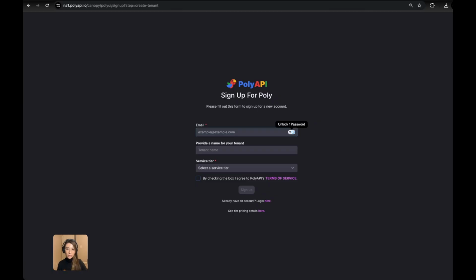Now we'll need to fill out this form to sign up for a new account and create our tenant. We're going to begin by putting our email, providing a name for our tenant, and selecting a service tier. To try Poly without any commitments, select Free Trial. And then check the box to agree to PolyAPI's terms of service and click Sign Up.